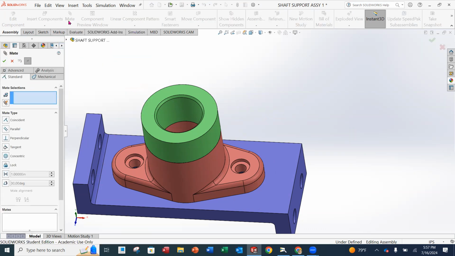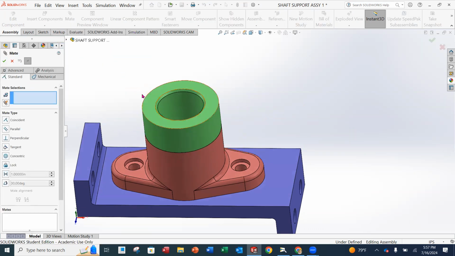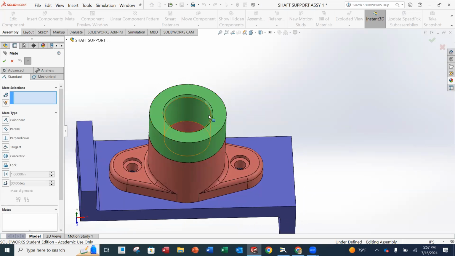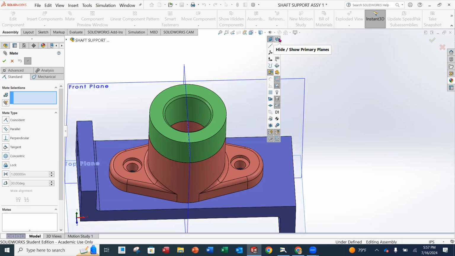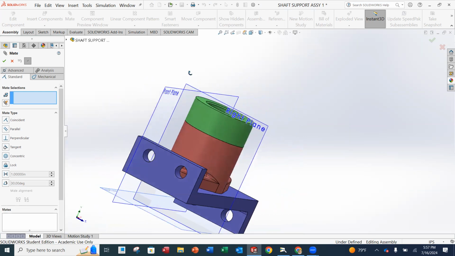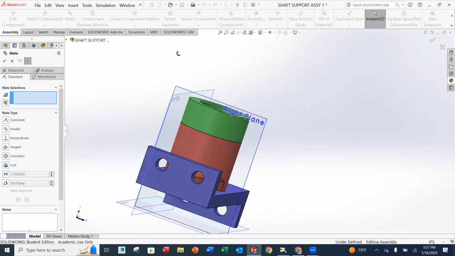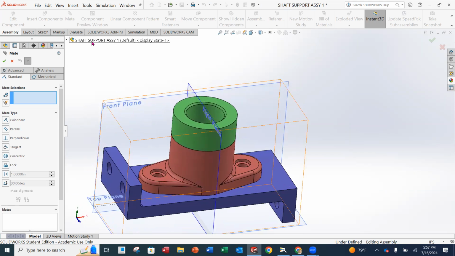So I can go to mate, and you'll notice that there isn't a flat on it or a feature that I can align. So what I can do is I can go up to the eyeball up here. I want to change the visibility, and I want to see my planes. Okay, so I think it's the one on the right. Now I'm going to see the front planes. Okay, and what I'll notice is the front plane is going through here. This is for the support shaft assembly.